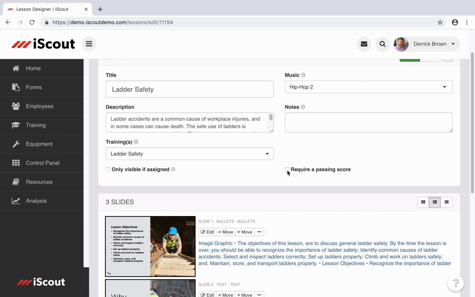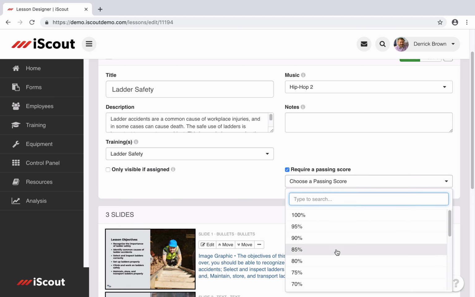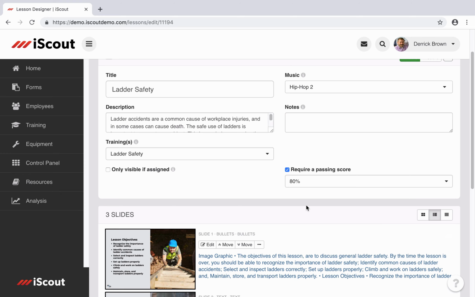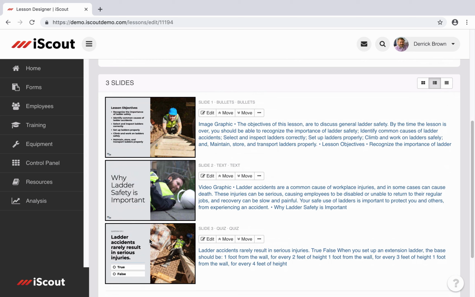But if I want to require a passing score, then I can check that box and it's going to give me an option of what I consider a passing score. So we can say a passing score on ladder safety is 80%. Again, that's just for the purposes of this demonstration. So then if you go down to this section, this is really where all of the editing takes place. This is really where the power of 2020 is in its editability.